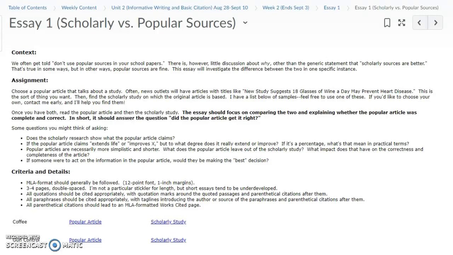Now, the context here, and all of our assignments will have context, the assignment, and criteria and details. Okay, so we often get told don't use popular sources in school papers, but there's little discussion about why, other than people saying, oh, scholarly sources are better. Sometimes that's the case, sometimes it's not. So the goal of the assignment is to really understand the difference between a popular source and a scholarly source.